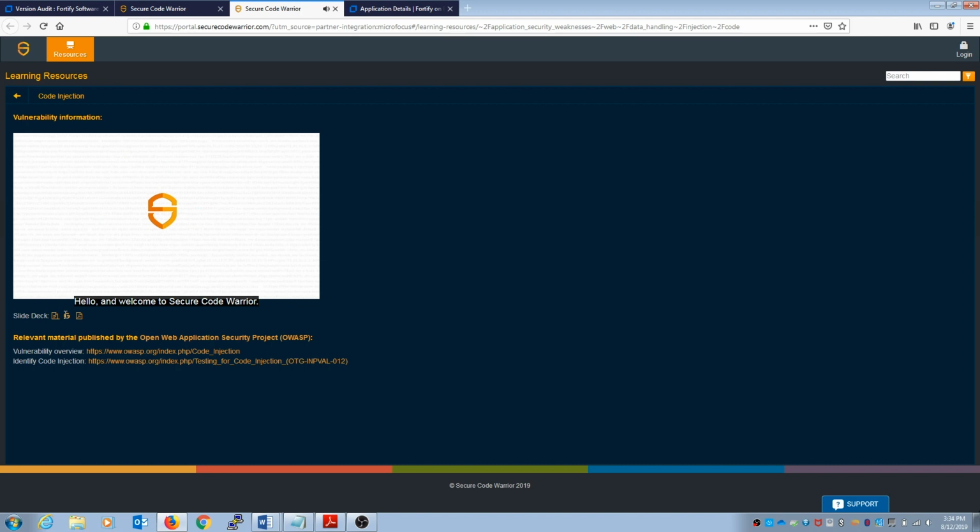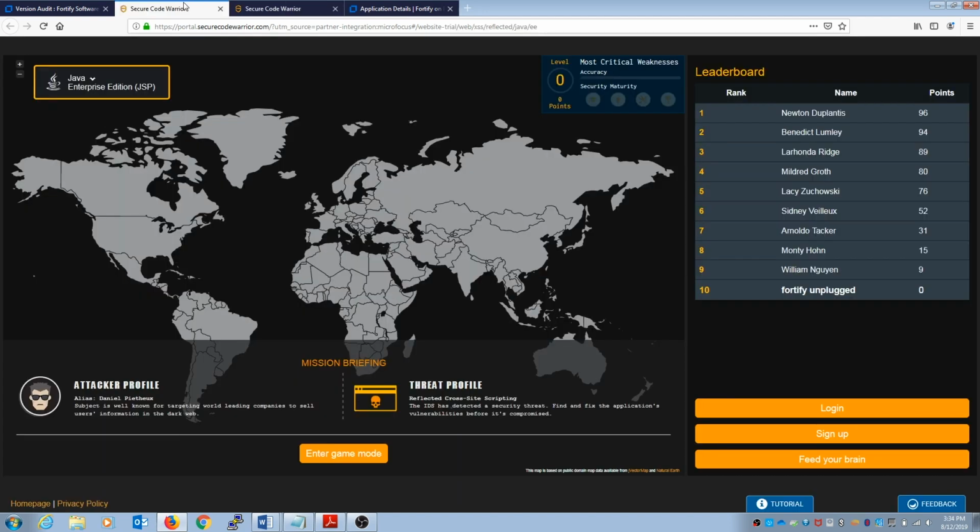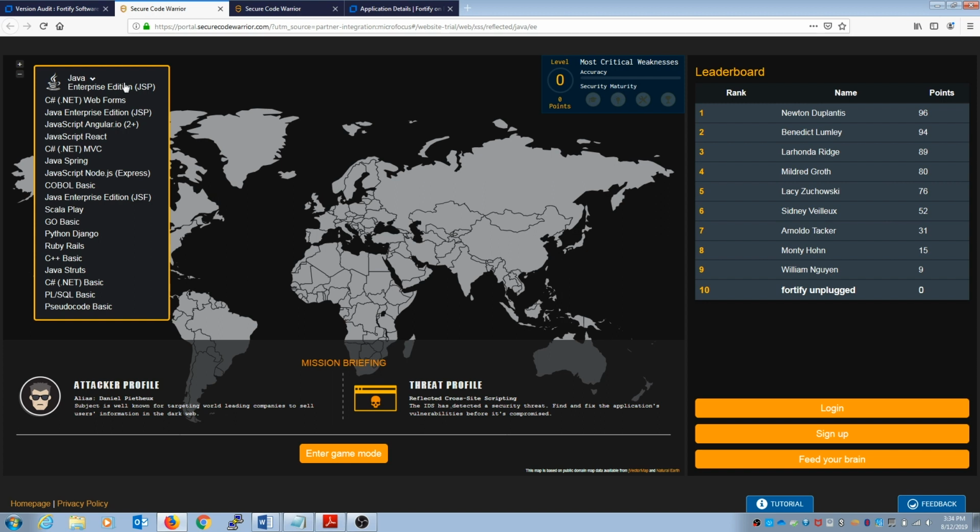So again, I have a number of different things that I can go from here. But another thing I can go through as well is I can enter in a game mode, which I can take a challenge based off of this. Now, this brought me to a specific page for cross-site scripting here for the language I was taking a look at. And there's a number of different other languages as well, which we can run through on challenges. But I'm going to go ahead and enter this game mode.